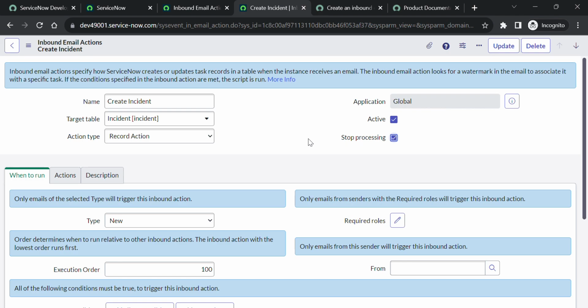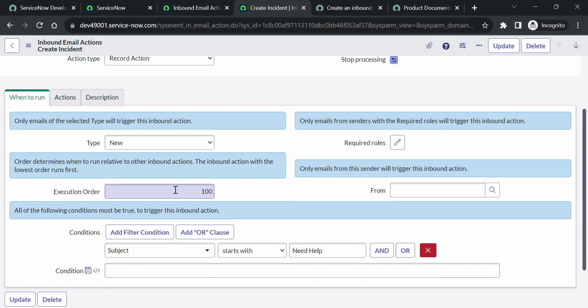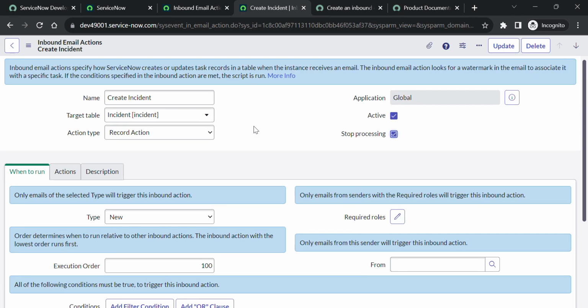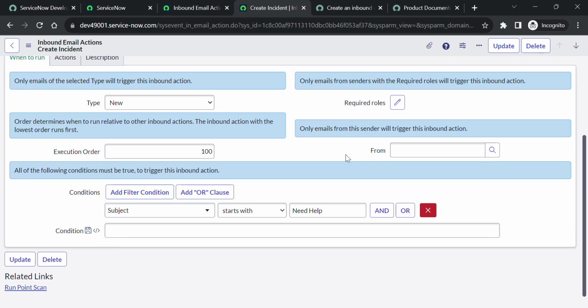For example, assume you have two inbound actions and you received one email. That email is matching the condition set on both inbound actions, but you do not want the second one to execute, only the first one. In that case, keep the execution order of the first inbound action lower compared to the second one and enable the stop processing button. Then it will not execute the additional inbound actions once this inbound action is executed.